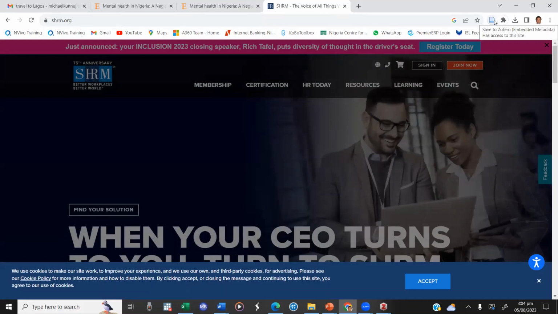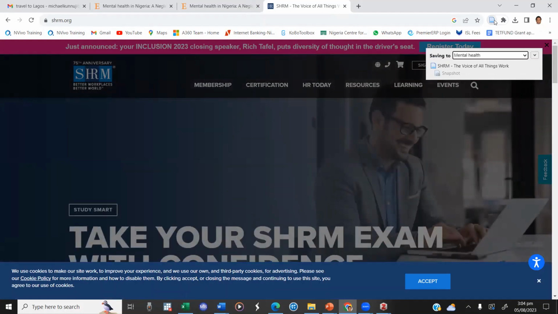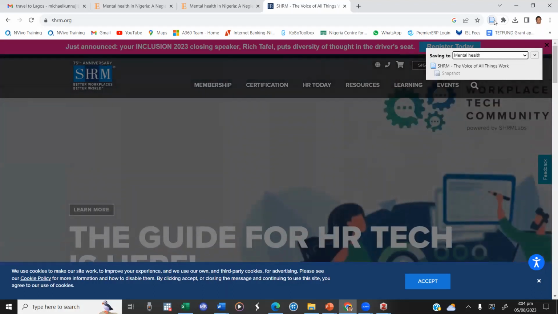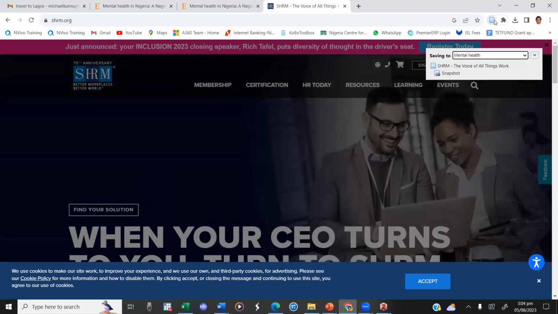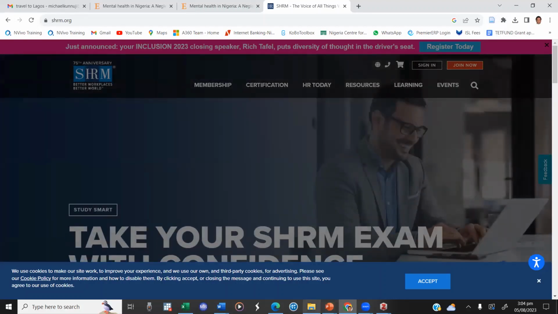So I can just click on this. When I click on this, it's telling me that it is saving to mental health. It is saving to mental health because mental health is the last collection I opened. Are we together? Yes, sir. So it is saving the information here, these snapshots, to Zotero. Now that message has disappeared, so the saving should be over now.